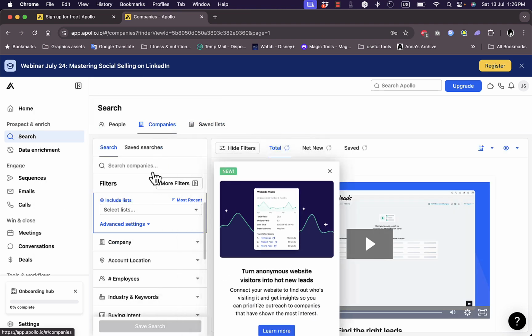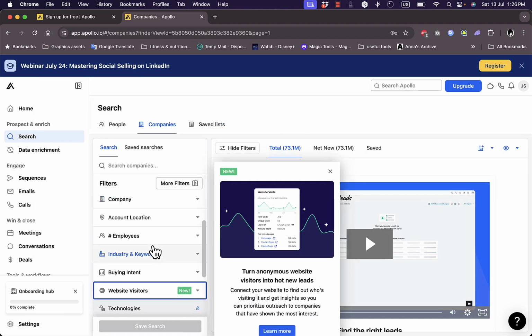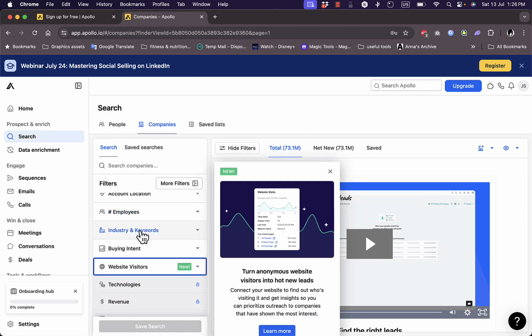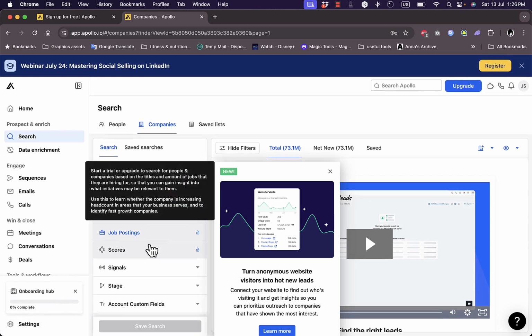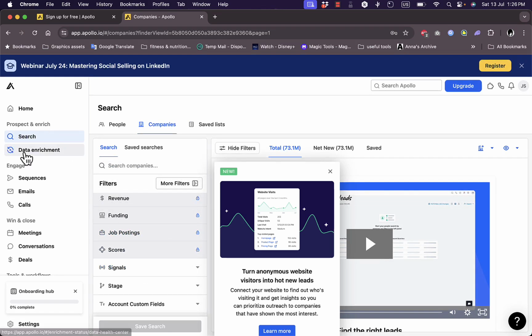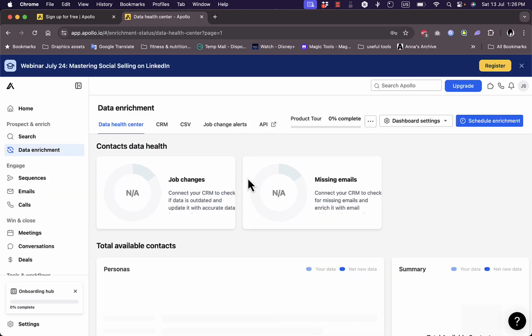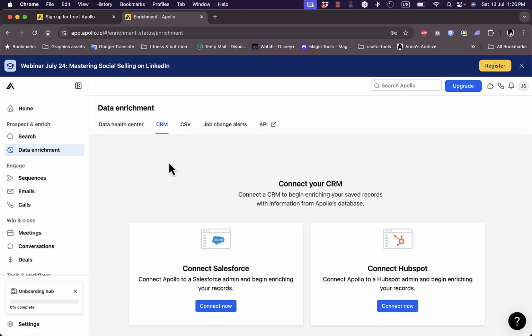Let's go back to companies. I also can filter the company by account location, number of employees, industry, as well as some other criteria. Now here in the data enrichment, I can view all my data health center, the CRM services. Here I can connect to my CRM like Salesforce or HubSpot. I can view my CSV settings, my job alert, job change alert, and my APIs.